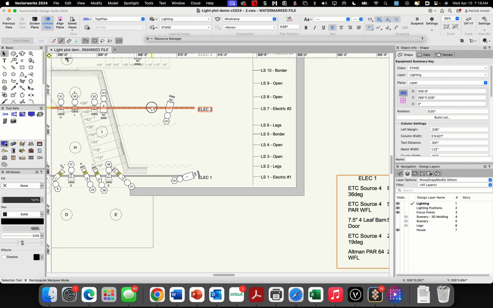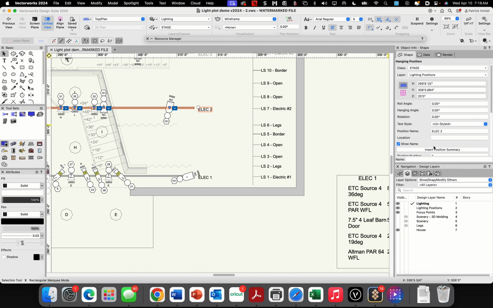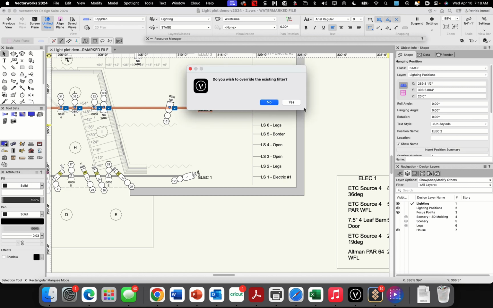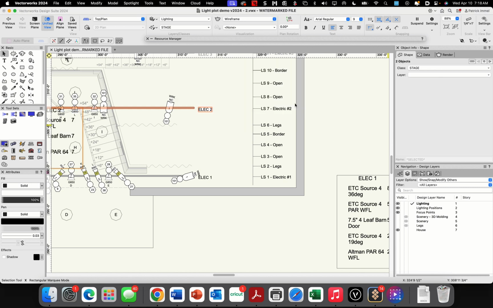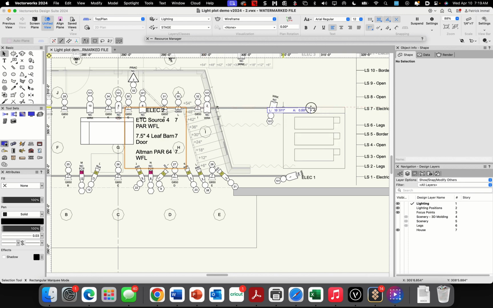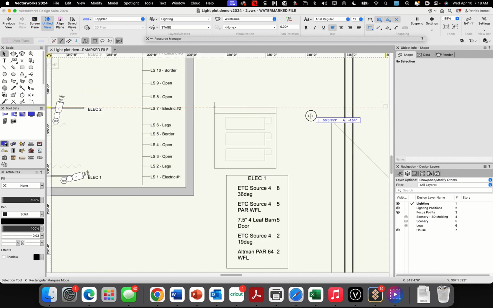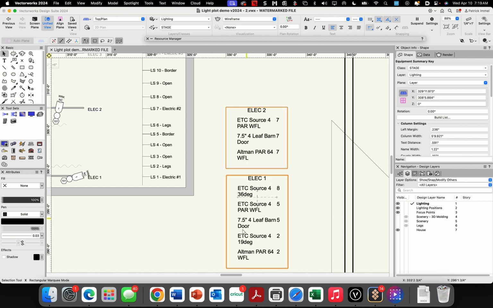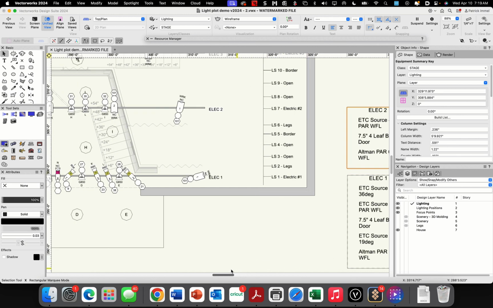I'm just going to click on and get all of these insert positions. So do you wish to override the existing filter? Yes, I do. All right. Let's do that. Okay. Move that over. Okay, I just line them up because I'm anal retentive that way.